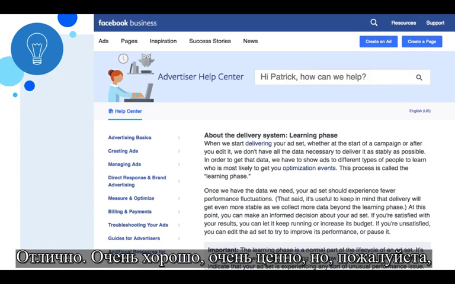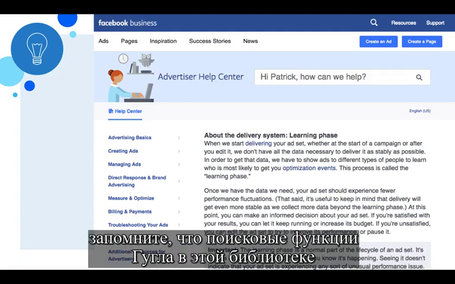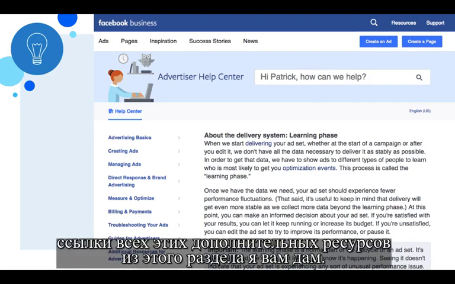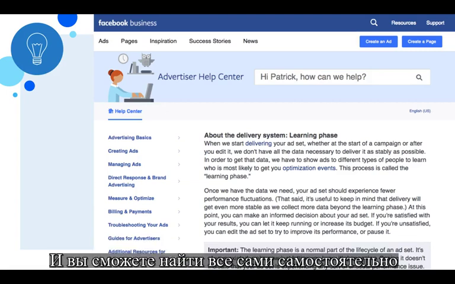So very good, very valuable, but please be aware that the search function of Google within this library is even stronger than the search function of Facebook itself. And also important, like for all those additional resources, I will provide the links in this section here, so you can find everything on your own.